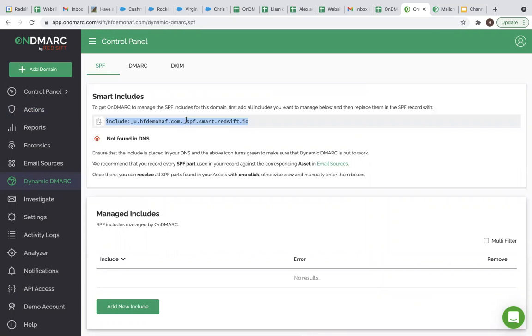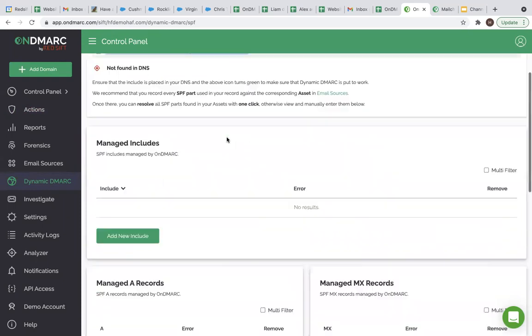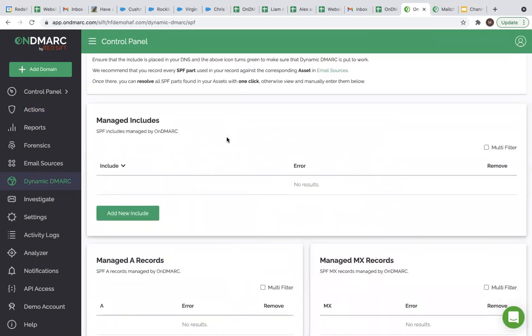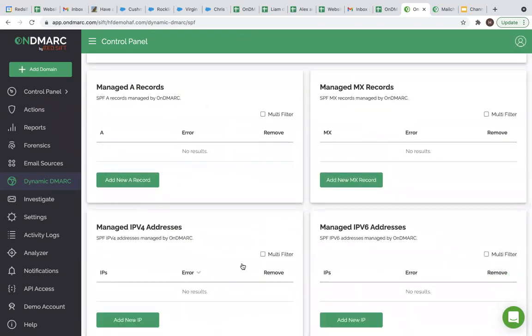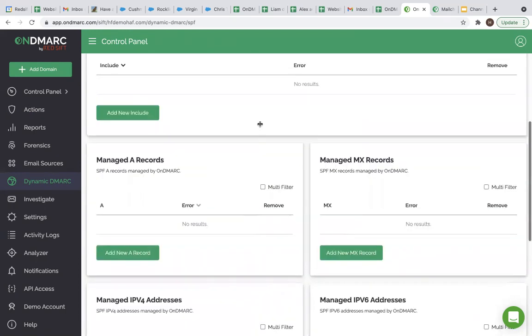What does dynamic SPF do? It allows you to manage all of your SPF off a single smart include here. You can then lift all of your old includes, A records, MX records, or any IP ranges that can then be managed straight off this one page. So you're managing it all off a single pane of glass. And in the long run, it will really simplify your SPF management and you'll never have to worry about that 10 lookup limitation. Massively beneficial feature that.